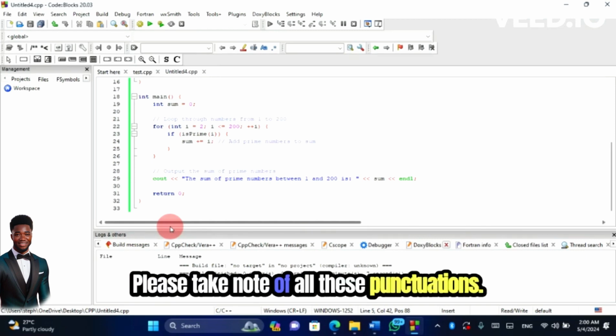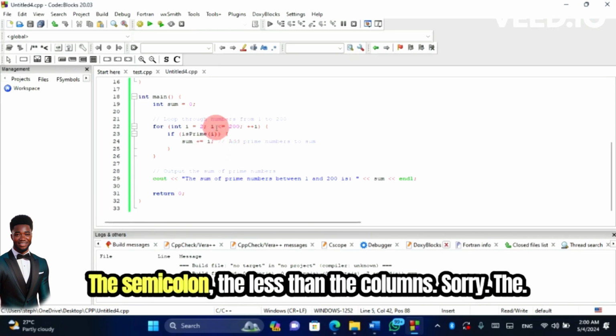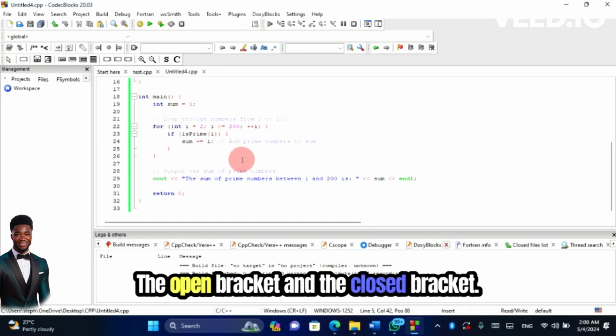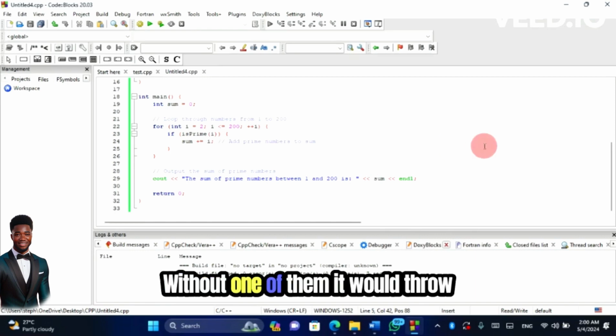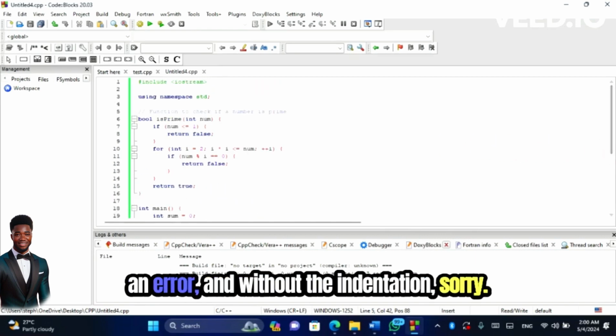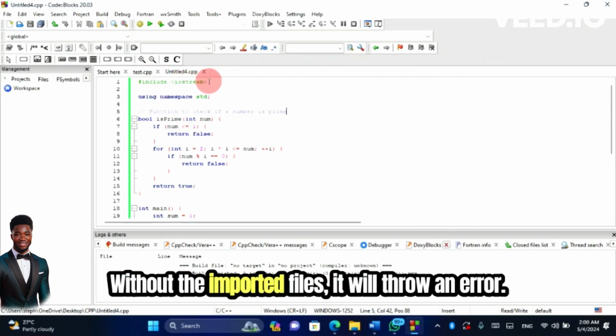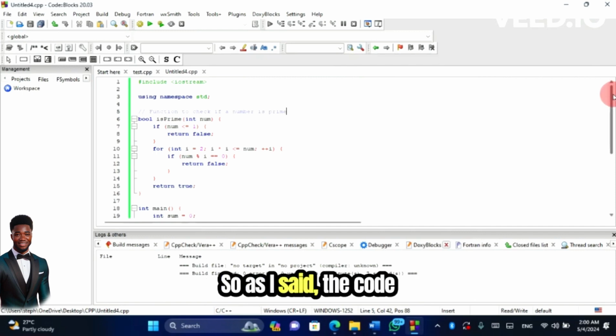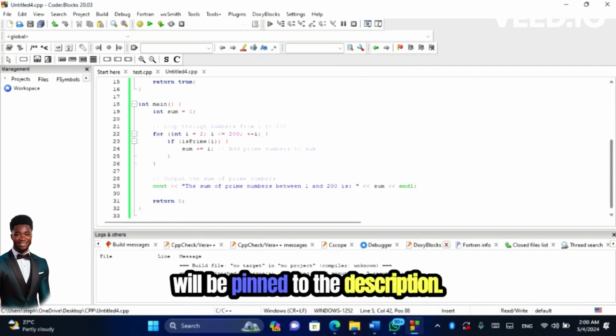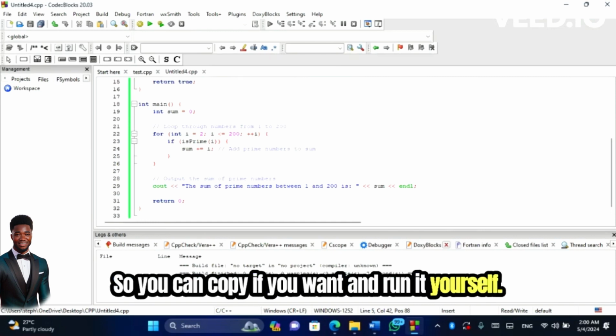Please take note of all these punctuations: the semicolon, the less than, the colons, the open bracket and the closed bracket. Without one of them, it would throw an error. And without the indentation, or without the imported files, it would throw an error. As I said, the code will be pinned in the description, so you can copy it if you want and run it yourself.